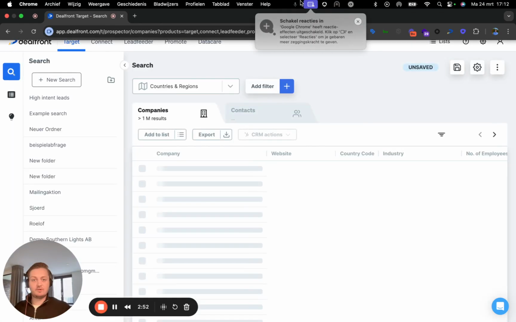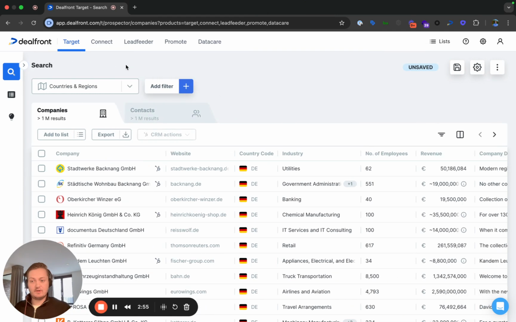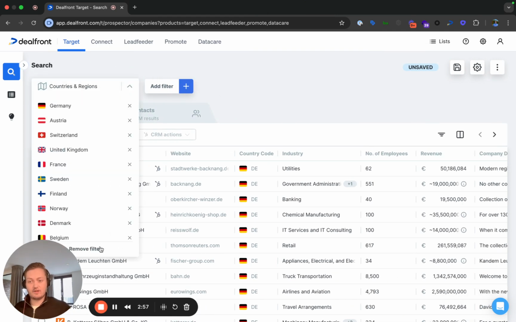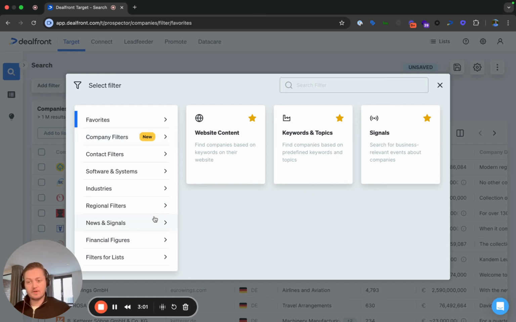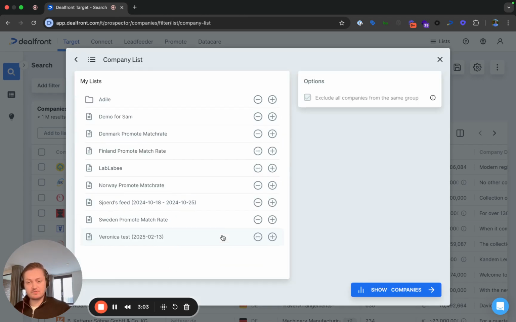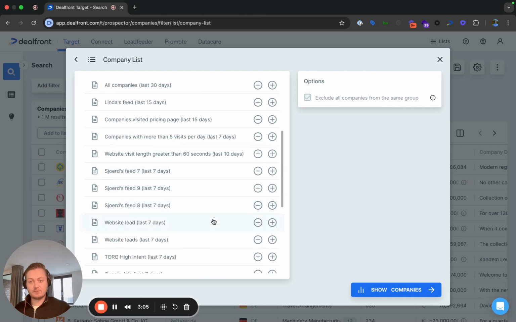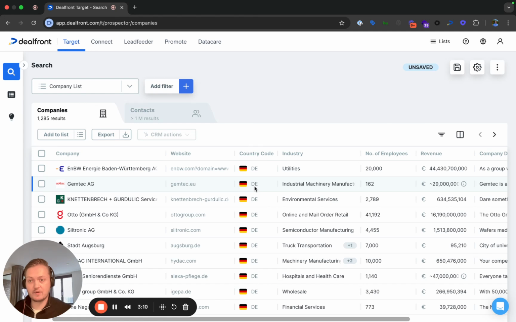So let's open Target as well. If we have Target here, let's remove this geo filter. First of all, we can go into the filters for list, where we can look at the company list, and it was website leads, where we can filter further. So we see the companies now here. And now there are multiple ways, of course, that we want to filter further on this list before we push it to the actual CRM system.